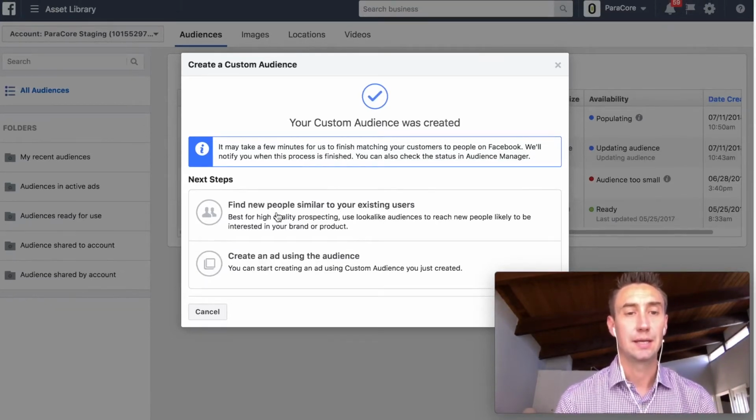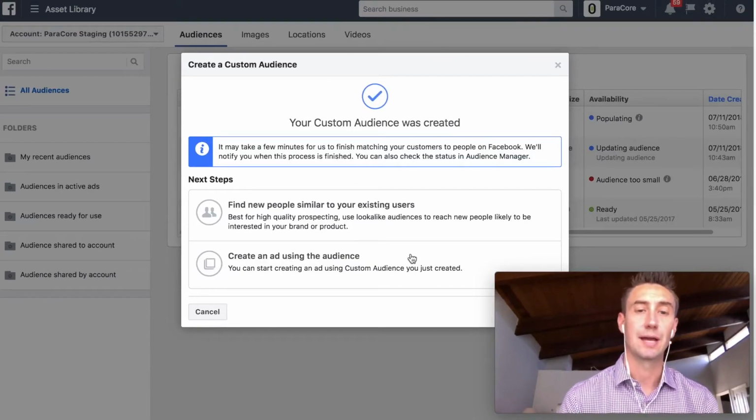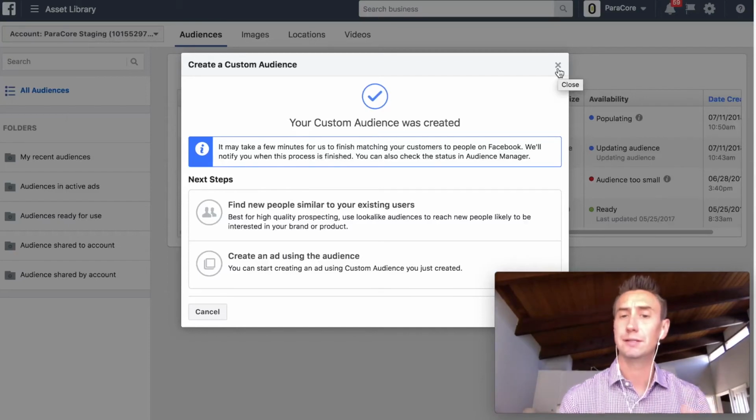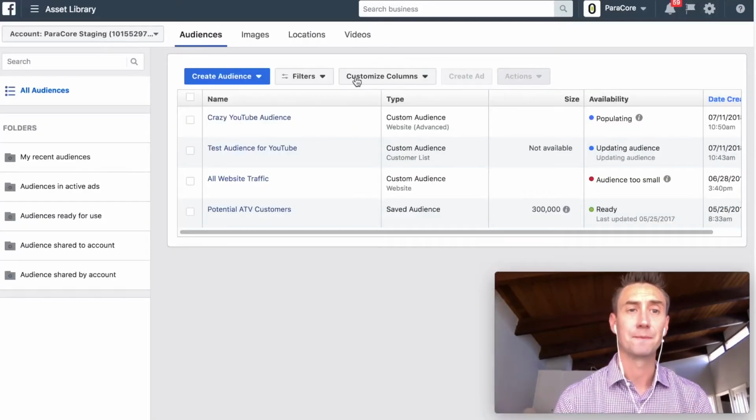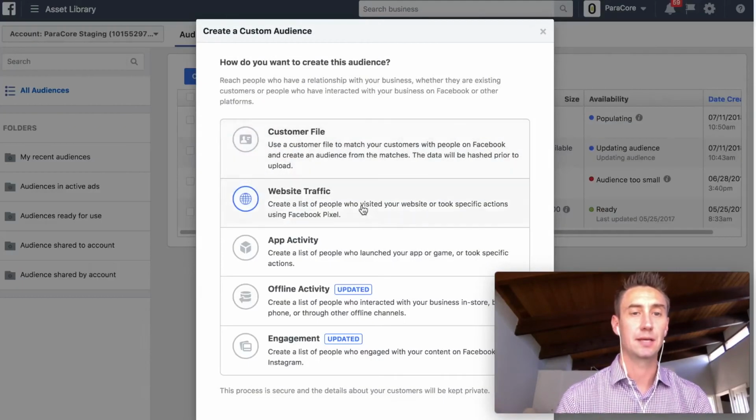You can now do a lookalike audience, or you can create an ad using this audience. So we're not going to do either one of those, but Facebook is very helpful in taking you to the next step. All right, so that is website. That's the website traffic custom audience. All right, now we're going to touch on app activity.